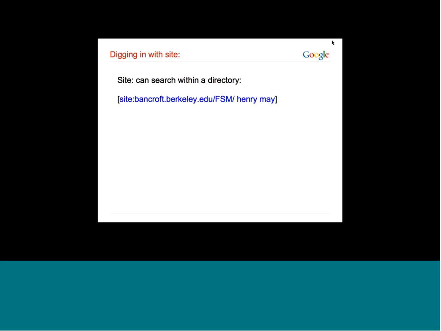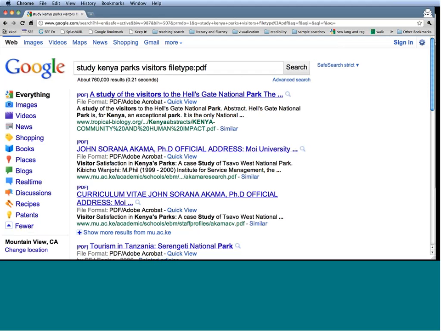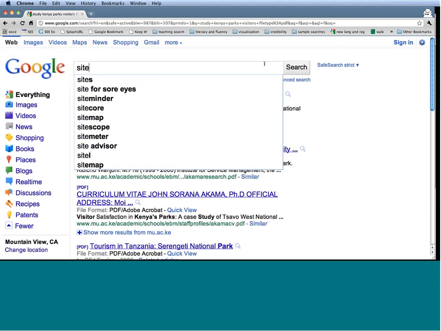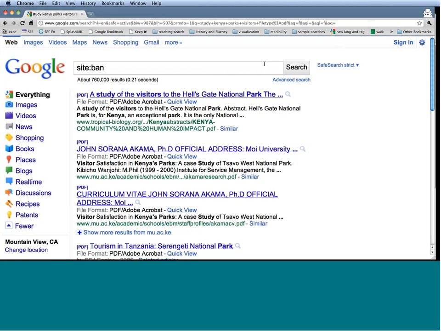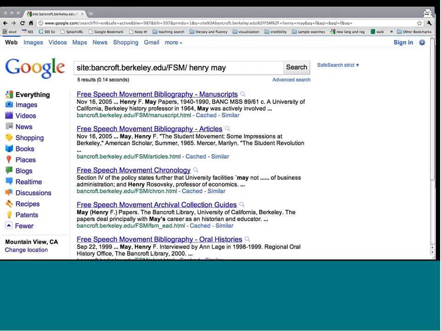Okay, so here's what I would do. I would take this particular search. It turns out that the Google site search can do more than just looking within a website. It can also look at a directory.